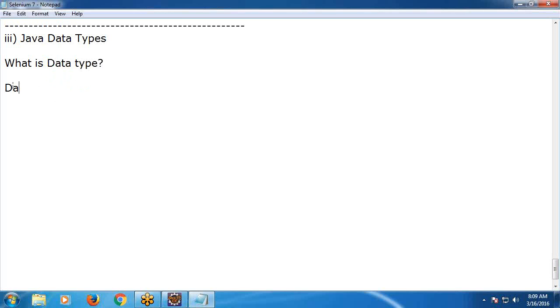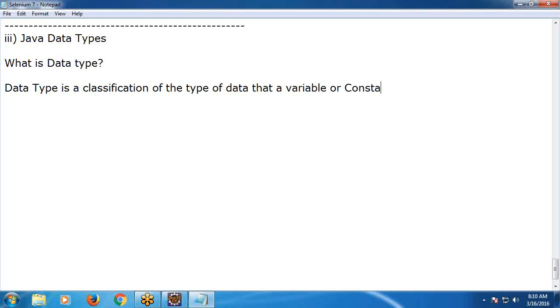See, a data type is a classification of the type of data that a variable or constant or method can hold in a computer program.